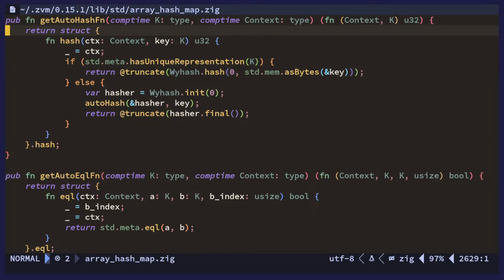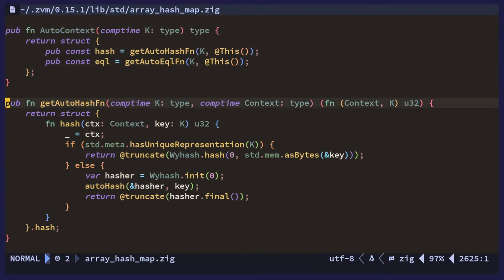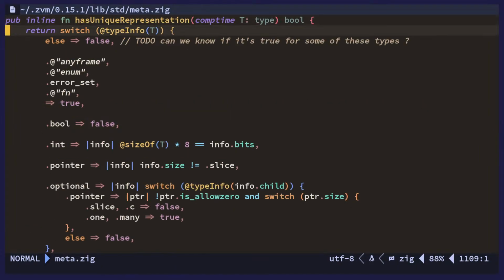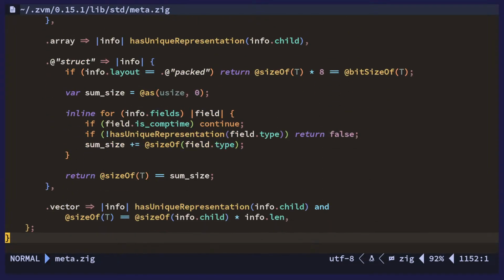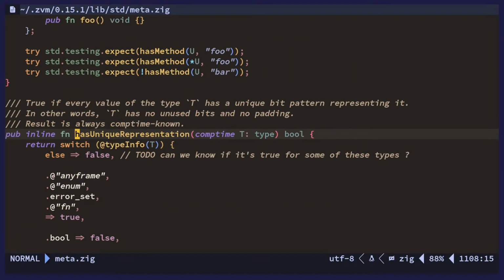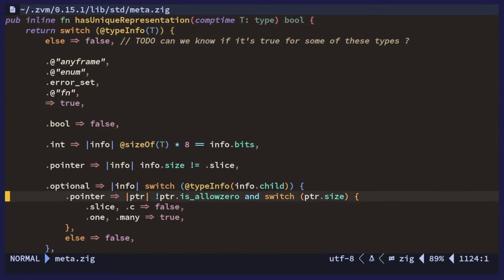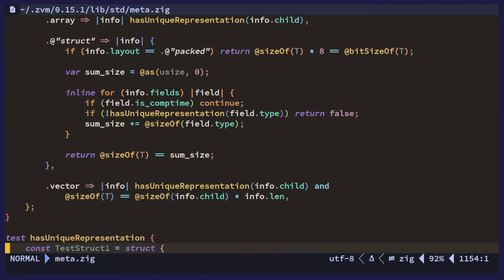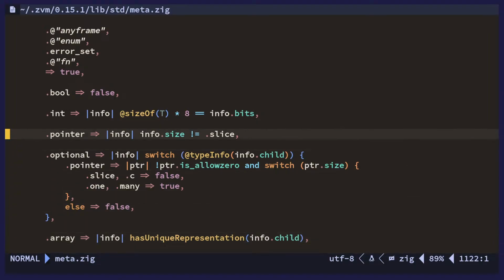We could just use this one. It should have a unique representation. Let's see, struct. Or maybe it doesn't, I'm not sure. Let's look at slice or pointer. If it's not equals, okay, so it doesn't work with slices.